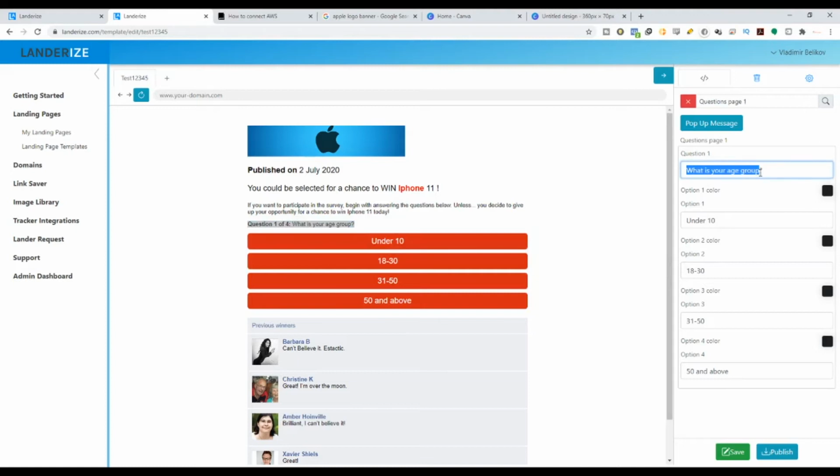Usually the first one would be your age. If you're under 18, you're not eligible. So you're 18 to 30, 31 and above, everything is eligible. That would be the first question. Once you've added that, you can save, and once you save that, you can go to the next question.